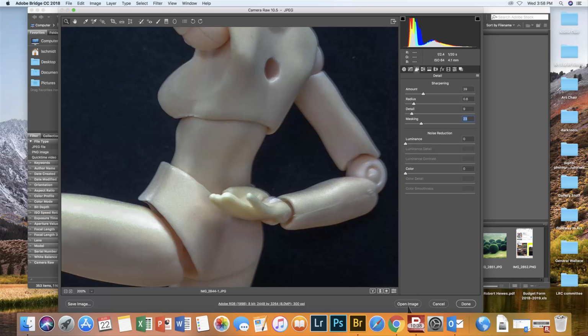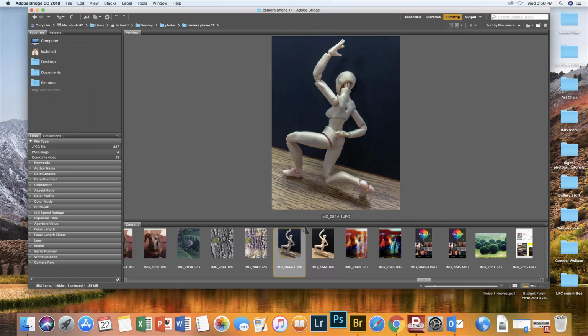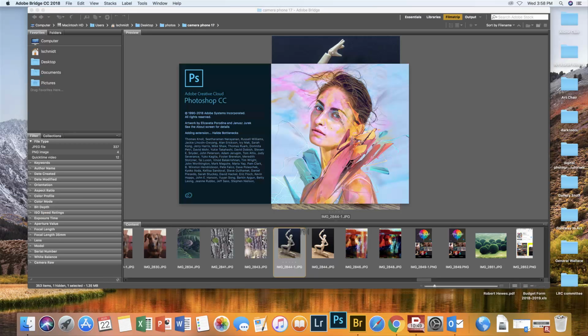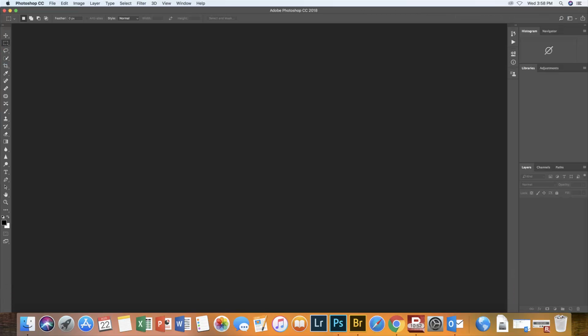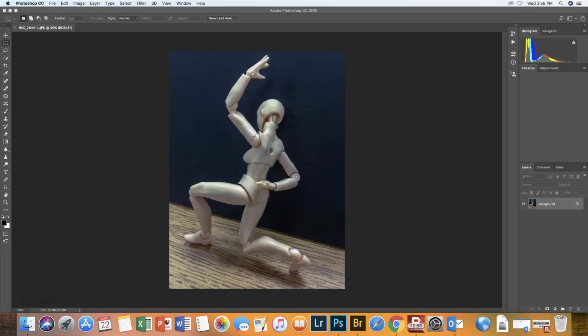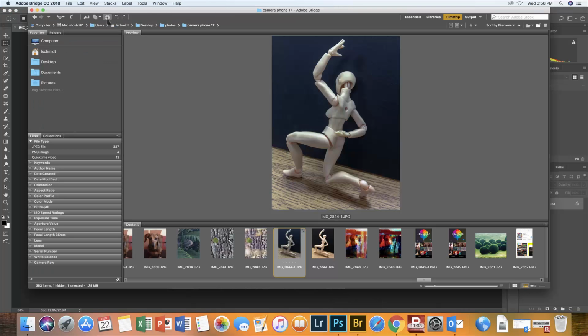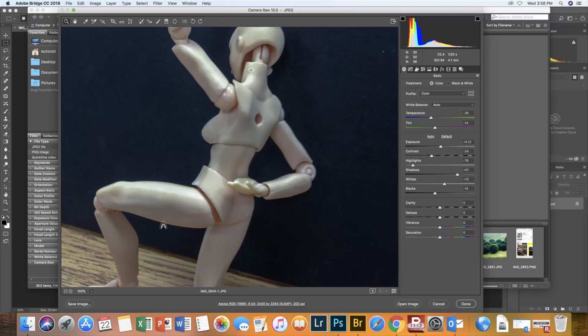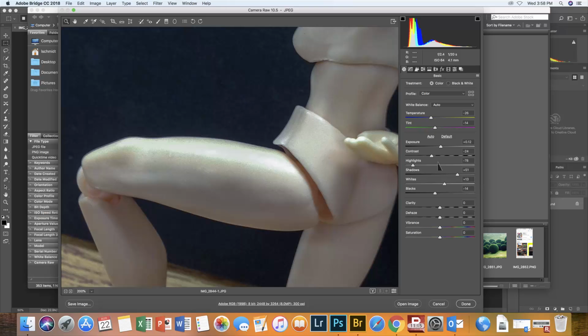You just hit Open Image, and it will open it automatically into Photoshop. You'll also see it saves everything you did in Bridge. So you can go back and you can change that. Let's go back. So we can go here and we can go here again. And we can change stuff. Maybe I noticed it got really glary right there. I don't like that. I'm going to see what I can do to make that go away.